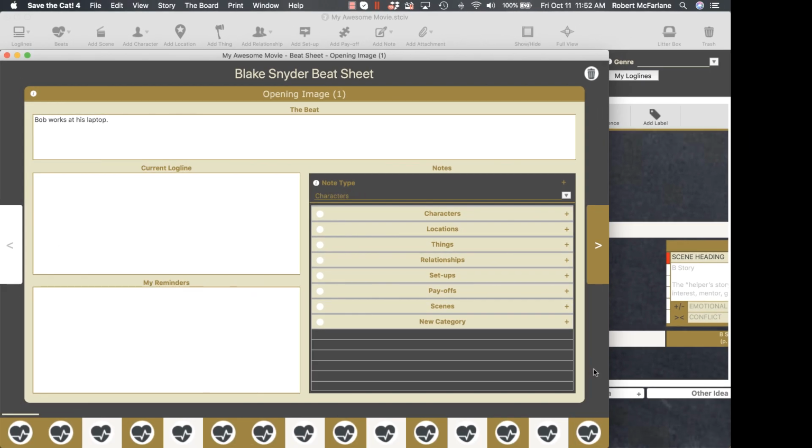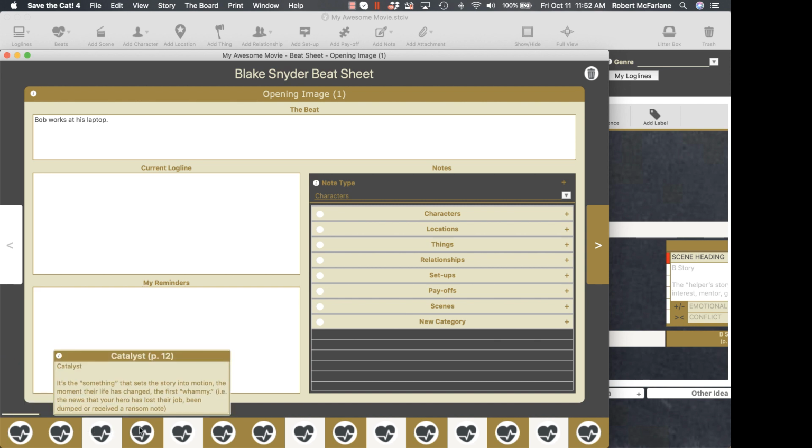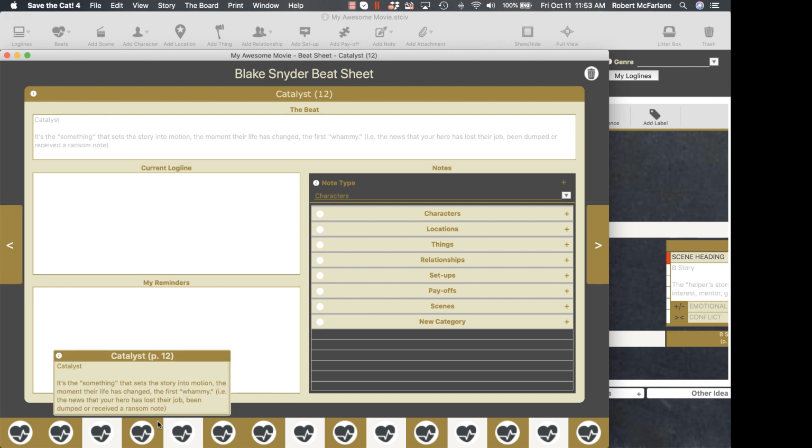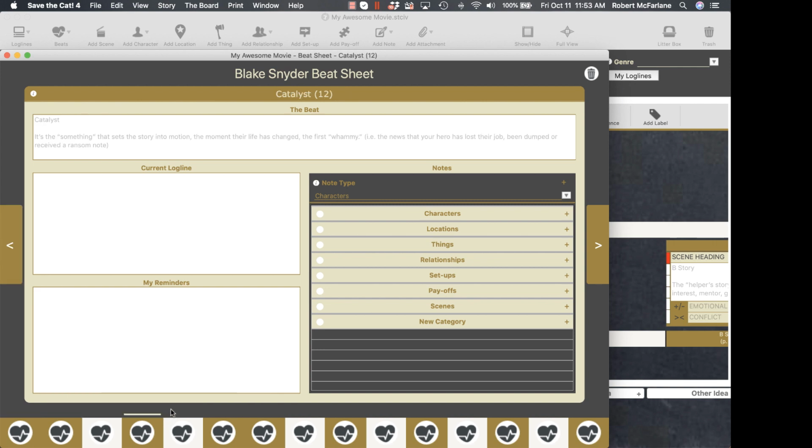Now across the bottom are these little cards, one for each beat. Hover the mouse over a card to see a pop-up of that beat. Until you've typed in your beat, the pop-up card will show the tip about that beat. The line across the top of a beat card shows you which beat you're currently working on. Click on one of the little cards to switch to that beat. You can also navigate to the next beat by clicking the pointer over here on the right, and go to the previous beat using the pointer over here.